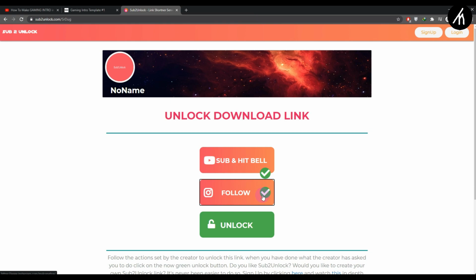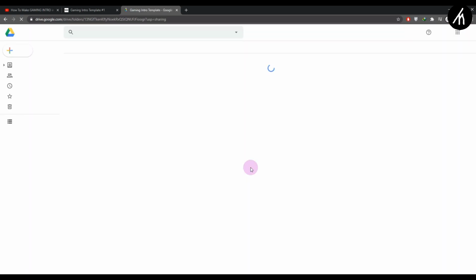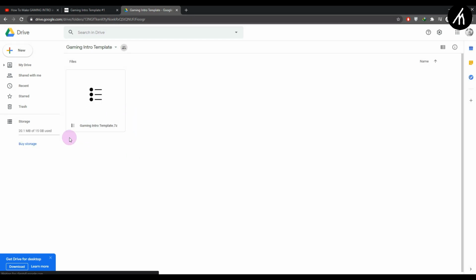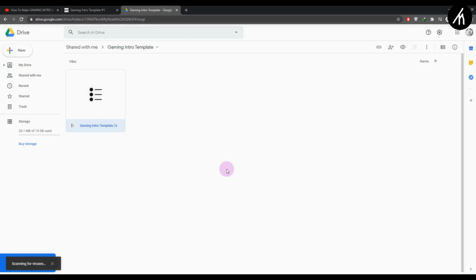Now once both buttons have a verified tick, simply click on this green unlock button and then again click on this other unlock button and now it will take you to my Google Drive. And now simply right click on the file and click on download. It's as easy as that.